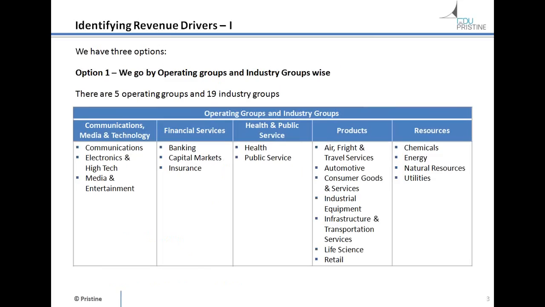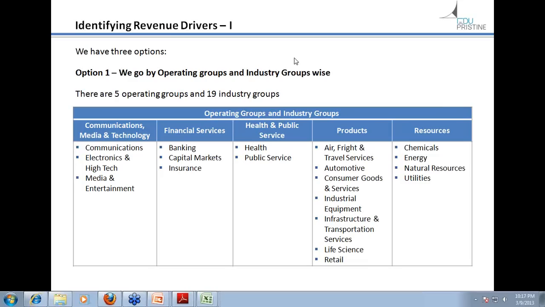Option one is we continue to report the revenue split across the operating groups, and then going forward we combine them into the total revenue. But look at the diversification of the business, look at the coverage that they are talking about. They're talking about some 5 operating groups, 19 industry groups. This is nothing but the reproduction of the 10K page that we have already seen before. If you were there with me, you would have realized it's the same page that I have.